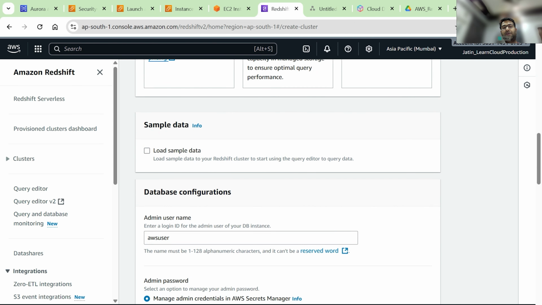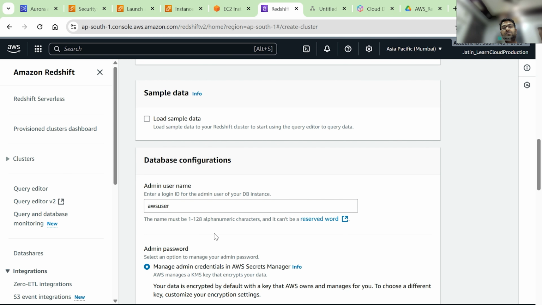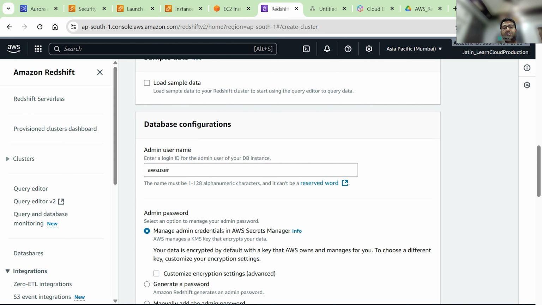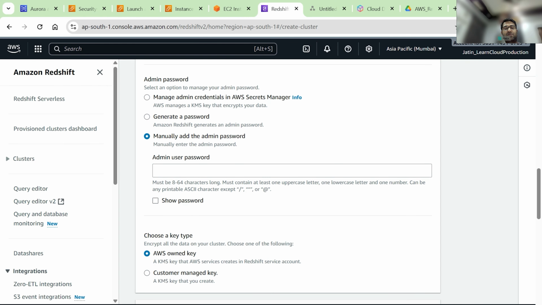Scrolling down further, if you want to load the sample data, you can, but this time I am going to copy the data from S3 to Redshift. Okay. When it comes to database configuration, you can provide the username, you can provide the password. Again, they have given you different radio buttons. Do you want to manually add the admin password? Do you want to generate a password, or do you want to manage the credentials in Secrets Manager? Let me manually add the admin password. So I am giving a password here, which I will be using to connect to my Redshift cluster.